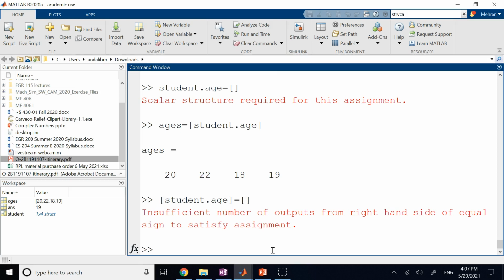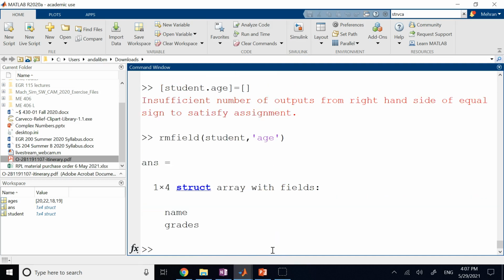So what should we do? One of the ways that you do it is this built-in command rmfield, remove field. So you say, hey, remove the field from the student. Which field? The field age. Get rid of it for me. And boom. Now if you look at the answer, it only has name and grades, age is gone, right?